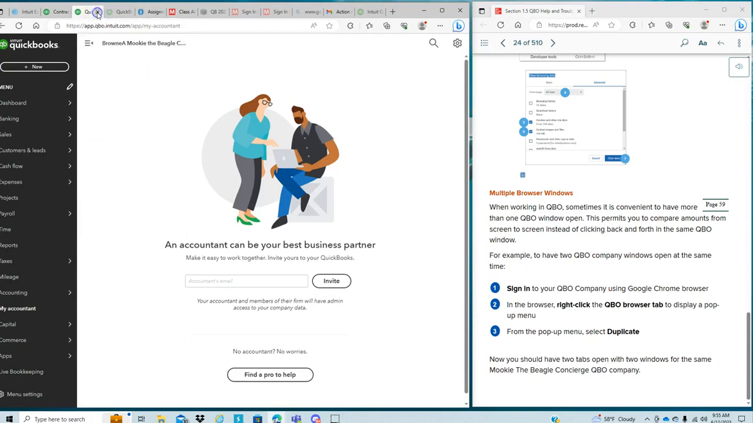Most times you're only going to need one tab open. Okay, that's getting a little technical. It's important, but that option is there. We won't use it as much. Maybe on your side you'd like to use it or try to use it. Go right ahead. Just be very careful with entering information in two different tabs.